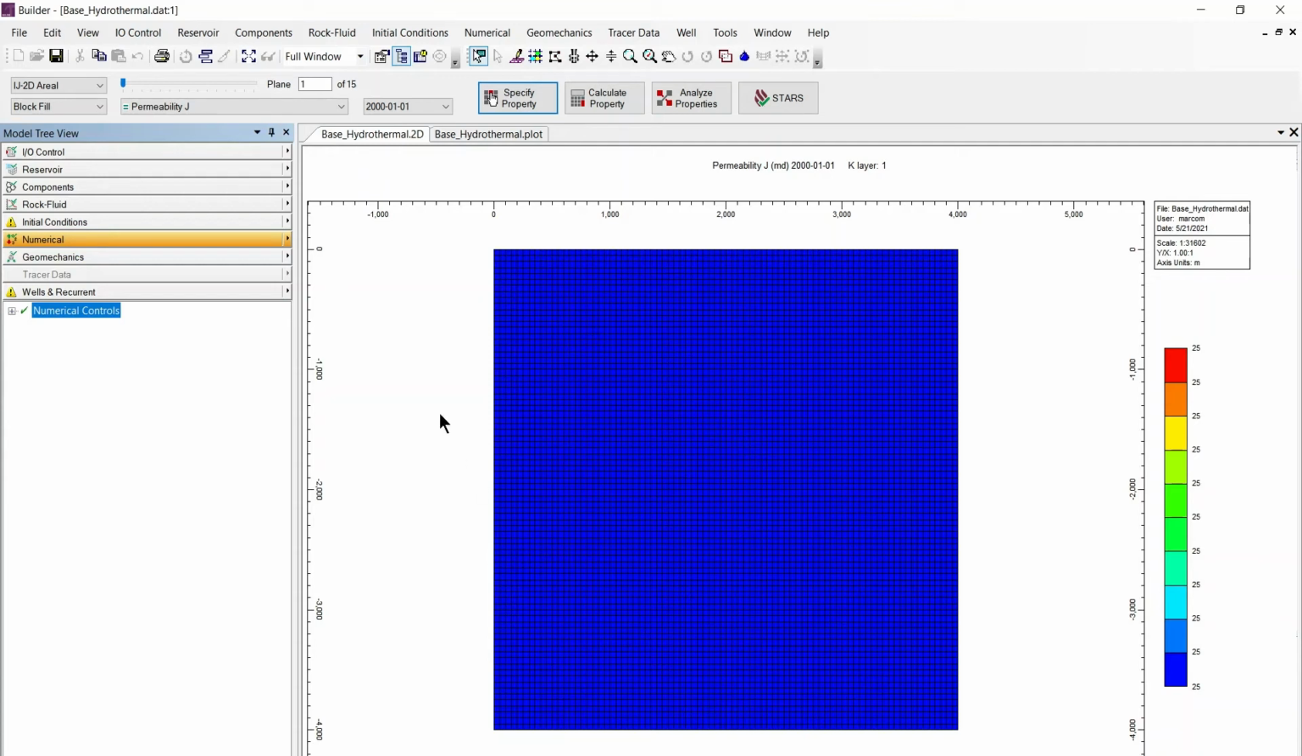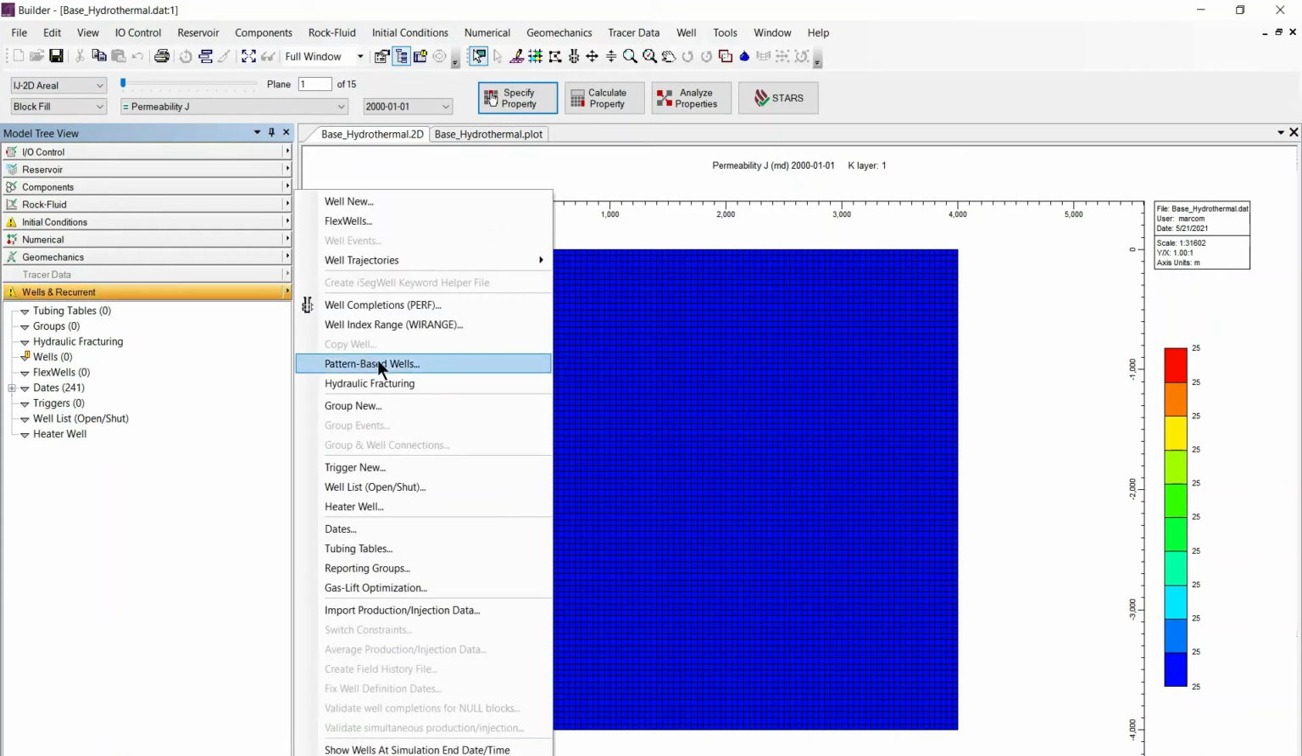Finally, we are in the wells and the recurrent section of the model. Here we can specify our wells. There are various ways of specifying wells in Builder. One way that I could show here is to use the pattern-based wells, which will allow me to define an injector and 4 producers at the same time in an inverted 5-spot configuration.